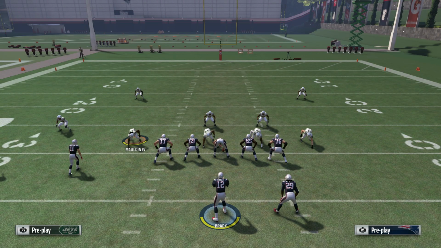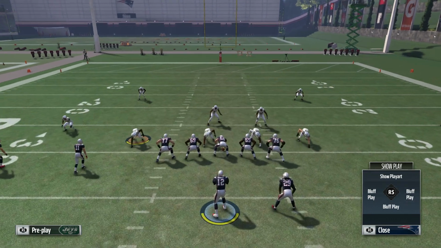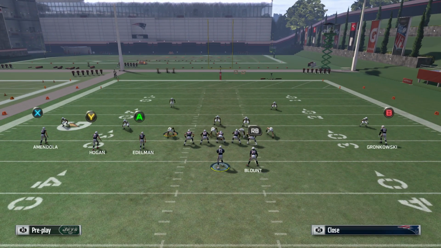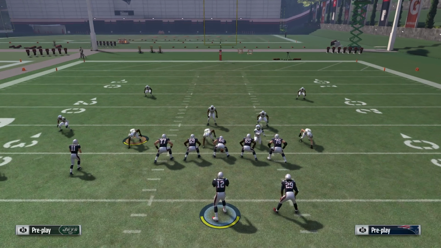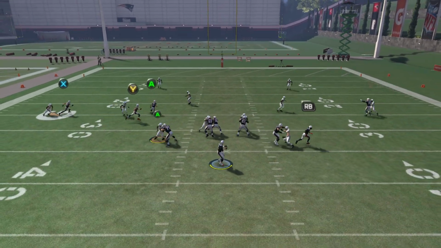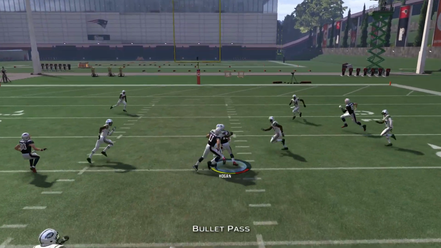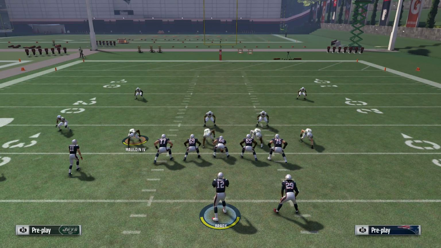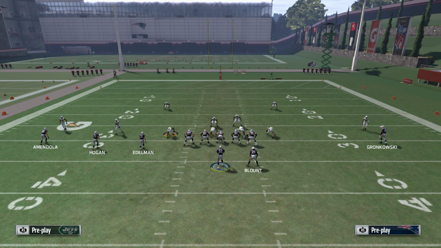And one other adjustment I want to show you against cover 2 zone is pretty simple. You're going to put Y on a slant. All right, and we're going to create a little levels concept here and just really hit whoever's open. So there you go. We get Hogan open, and we get some blocking going upfield. All right, so those are some variations against cover 2 zone. The next one we'll jump into is cover 2 man.